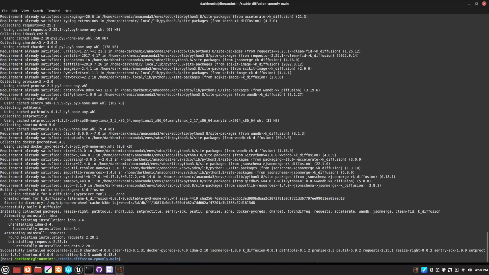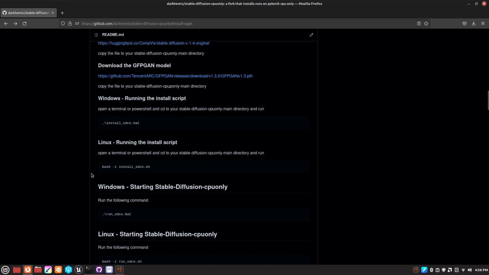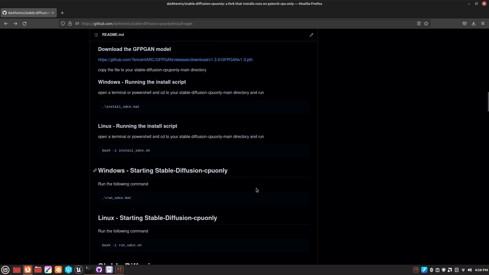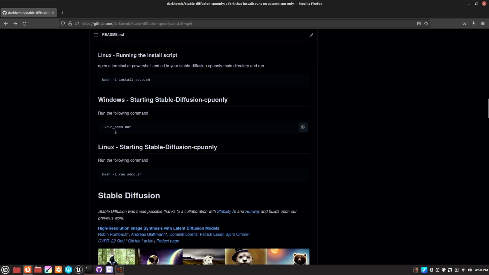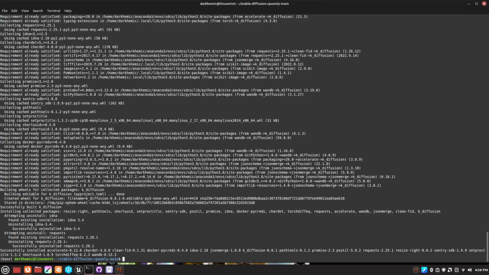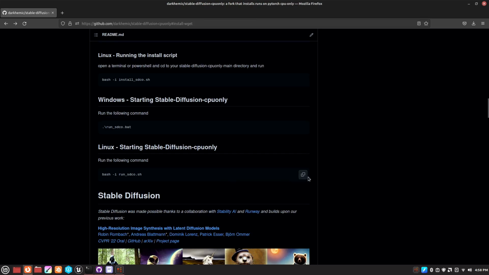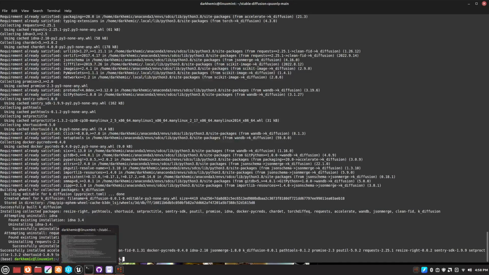All right, now that that's done, if you look over here at my GitHub, for Windows, you're going to want to run this executable file for this bat script. And for Linux, you can use the following command to go and run the run script for Linux. It should not have copied all of that. I did not click the button. There we go. Paste.